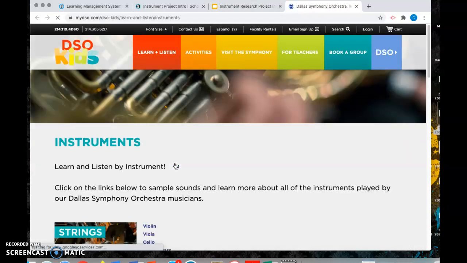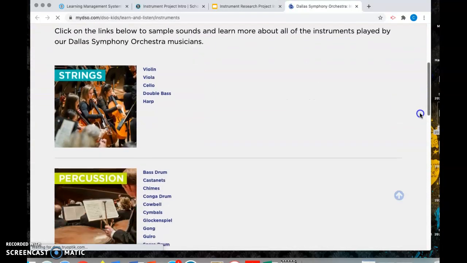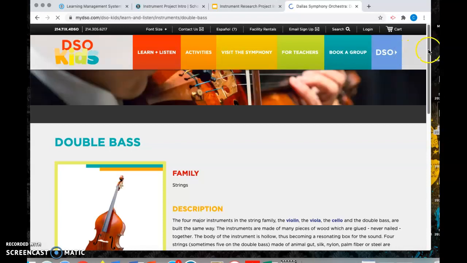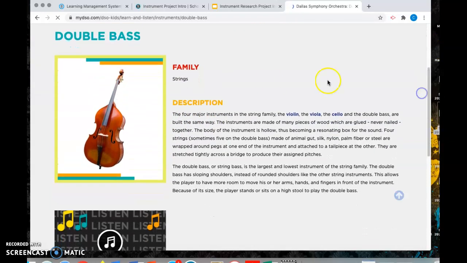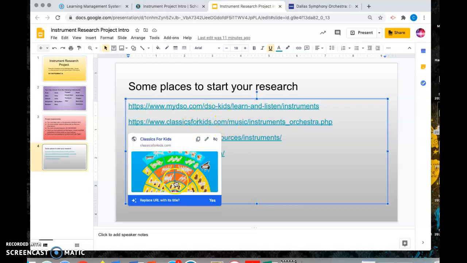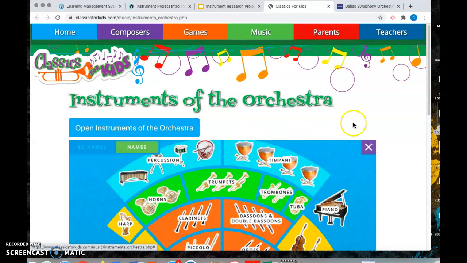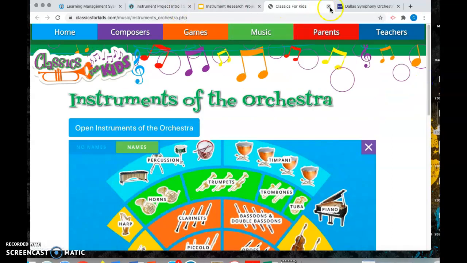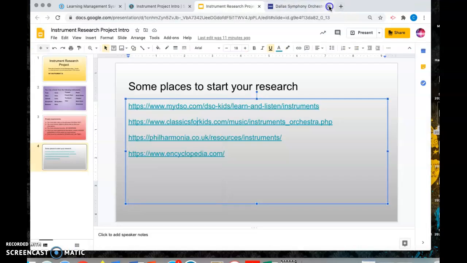This is one we've been using. You can look for your instrument here and read some of the information about them. So let's say you chose string bass, also known as double bass, and it gives you a nice little description. There's not a ton of information here, but you can certainly look. You can go to Classics for Kids, which also has some information about the instruments. And then there are two other sites as well.